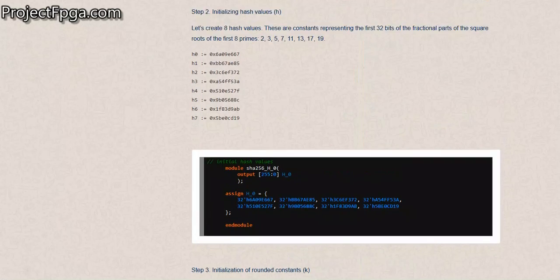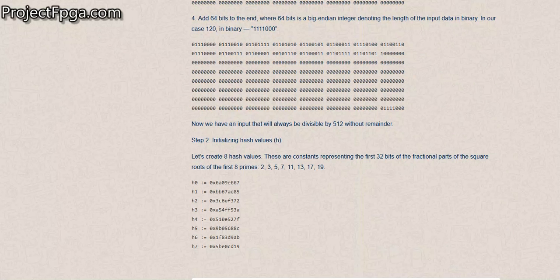Now it says we have an input that will always be divisible by 512. Okay, let me just ignore this particular statement. Hope you understand that.